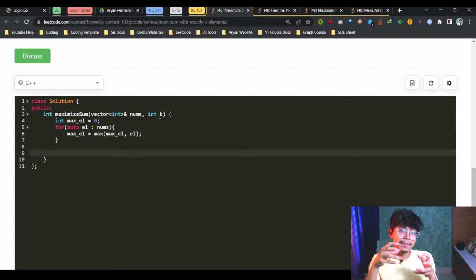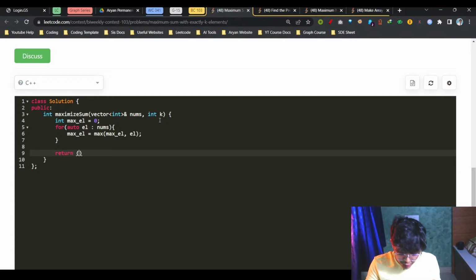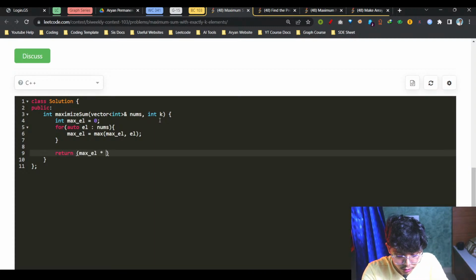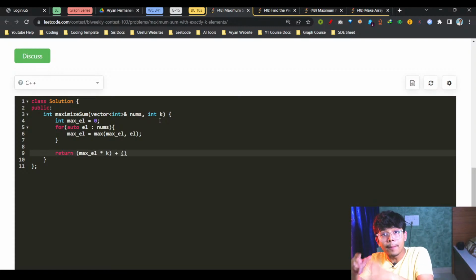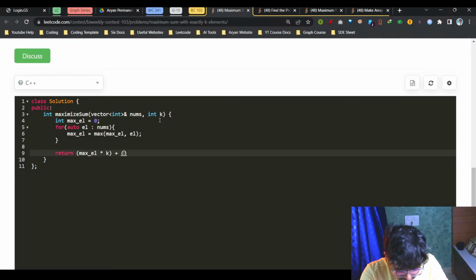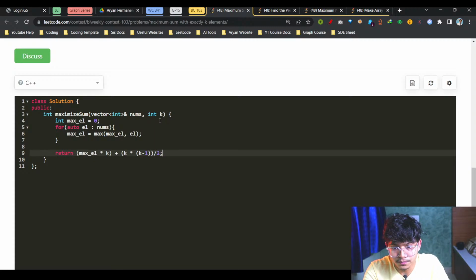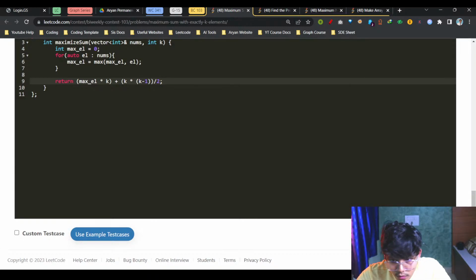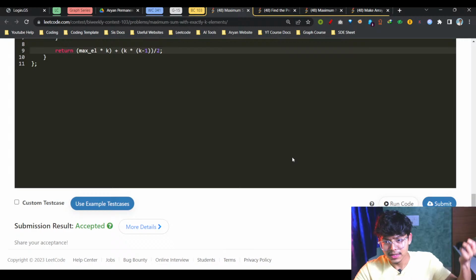When this maximum element is done, I have it now. Now I can just simply return, as I told you, m into k, the maximum element into k, plus the sum of those k numbers, 0 plus 1 plus 2 up till k minus 1. And that is how I can get k into k minus 1 by 2. That is how we can get the answer. Let me quickly submit, and yeah, that's accepted.